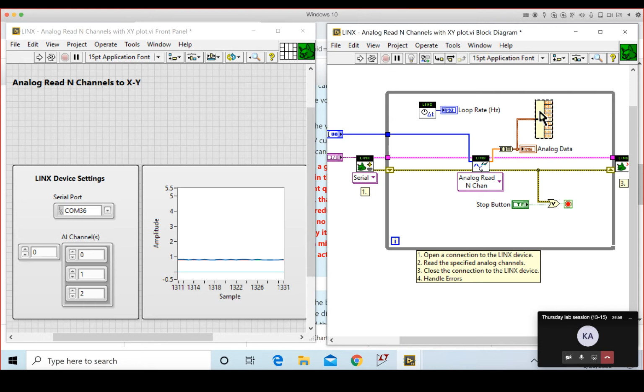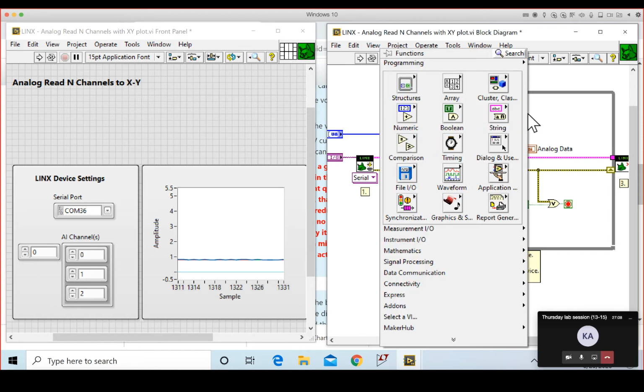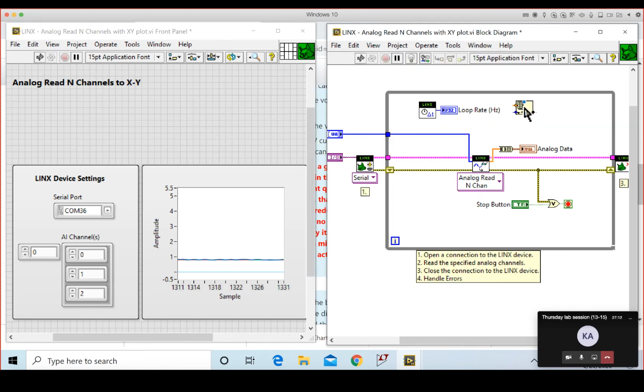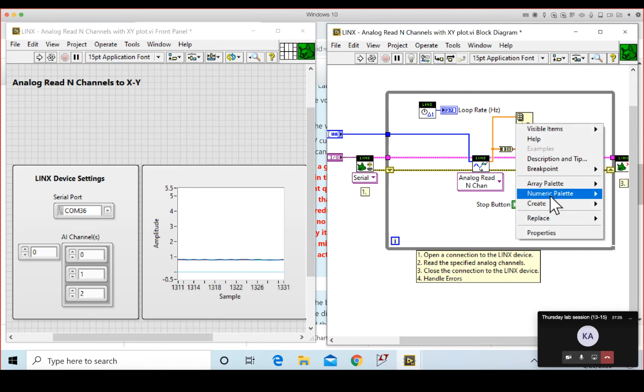So the other way to do it would be by actually getting from this array the specific channel that you want. For that, you can go to array and then index array. If you put this particular array into that function, then it gives you the option of choosing which one of the channels you want.